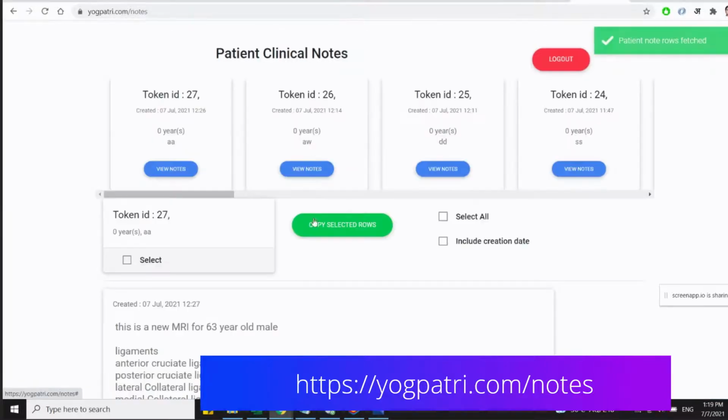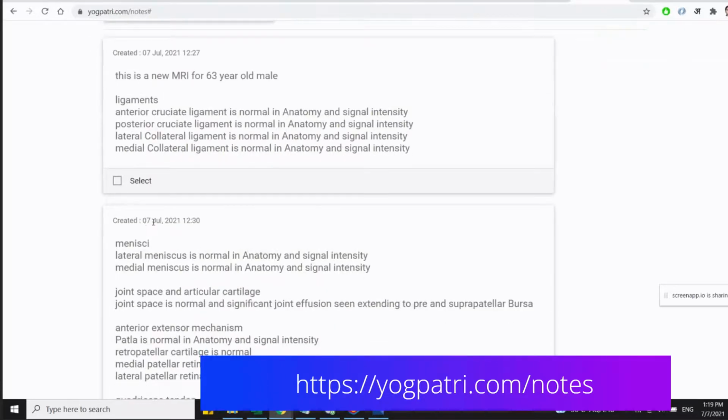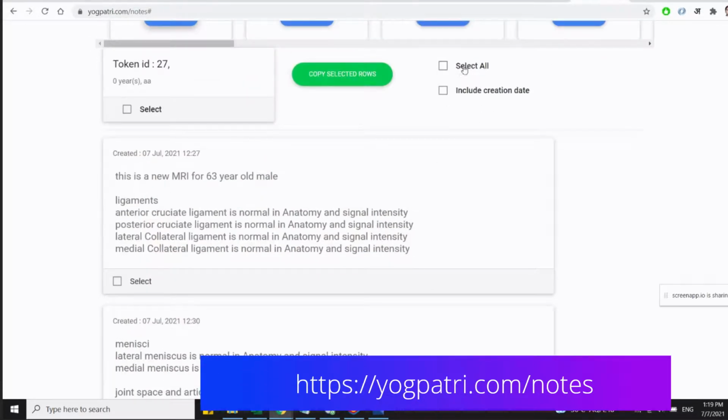View patient notes. So the last token ID was 27. I will just click it. It's actually already loaded it. So as you can see, we can either do a select all and it will select everything, but it will not copy the date. We can also do a select all here and it will copy the patient details, but we haven't added any, so let's not select it.